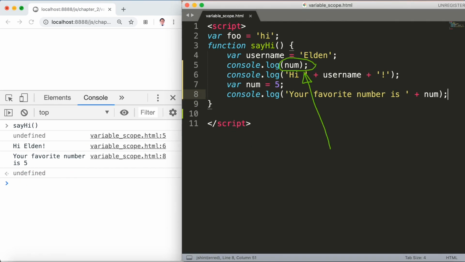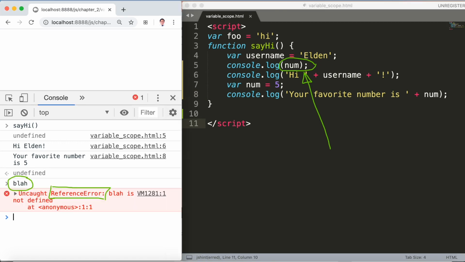But you might wonder, hey, wait a second. We're trying to access a variable which we haven't even created yet. There's an arrow there. And we know from experience that if we try to access the word blah, so let's type blah in our console, which doesn't exist, we don't get undefined. Instead, we get reference error.